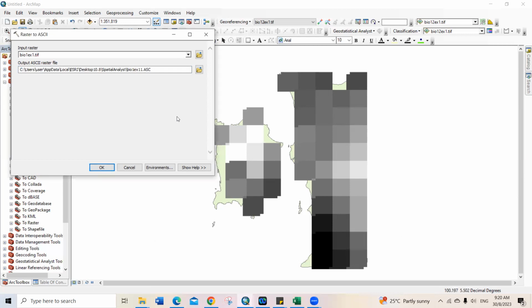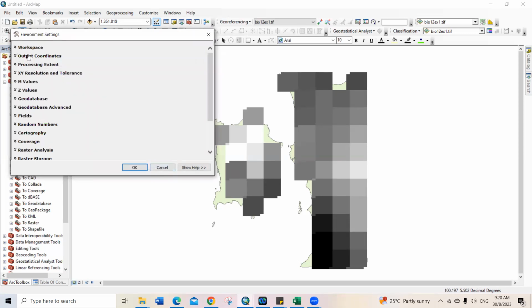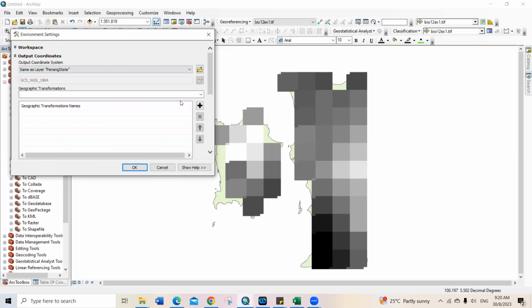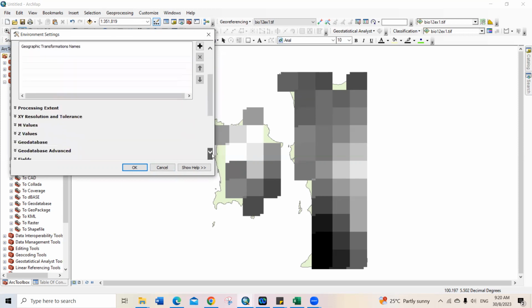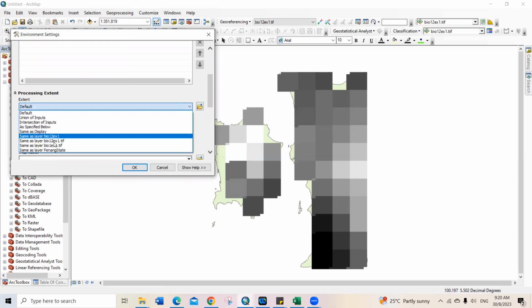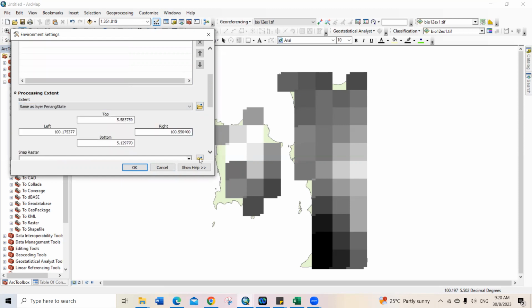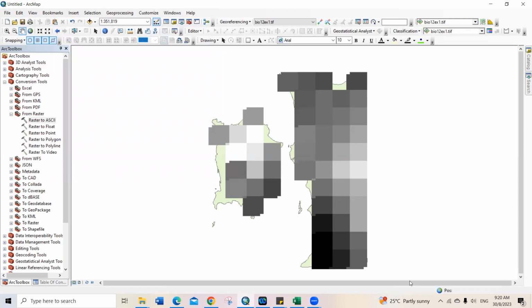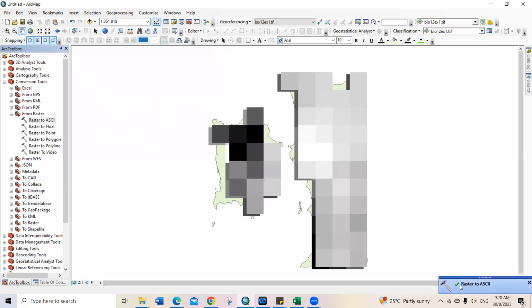All right, let's go back to here, then go to environment, then change the output coordinates to become same as the Penang state that we're working with. Then go to the processing extent, also change it to same as Penang state. Then click OK and click OK. All right, then we wait for it. It has already converted to ASC2.